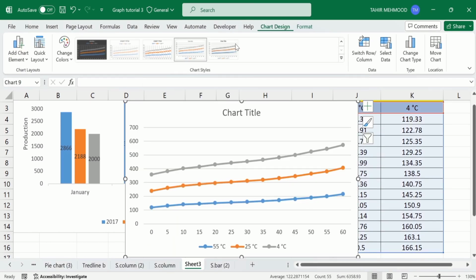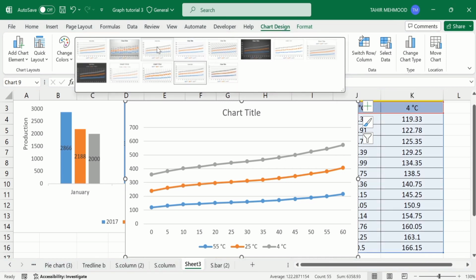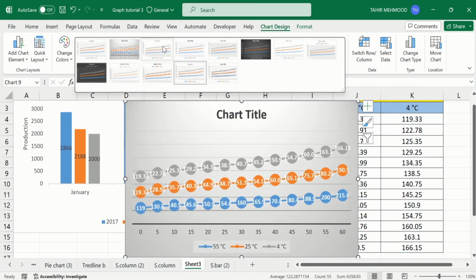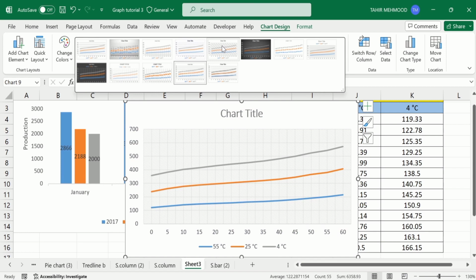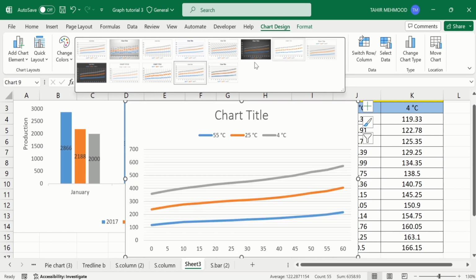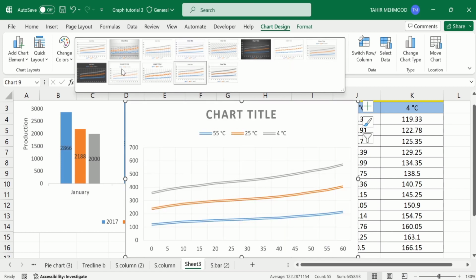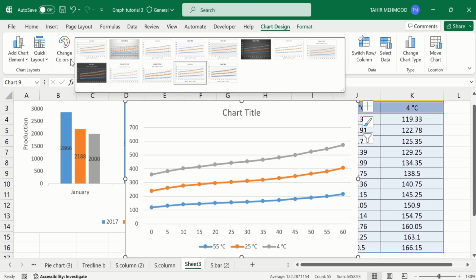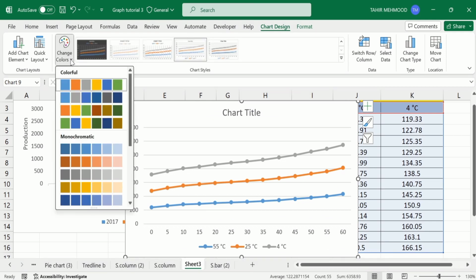Select this graph, go to the Chart Design option, and here you will find the option of chart styles. You can select any chart style using this option, and Microsoft Excel will format that chart according to this style. Here is the option of Change Colors. Click on this down arrow and choose the color scheme according to your requirement.